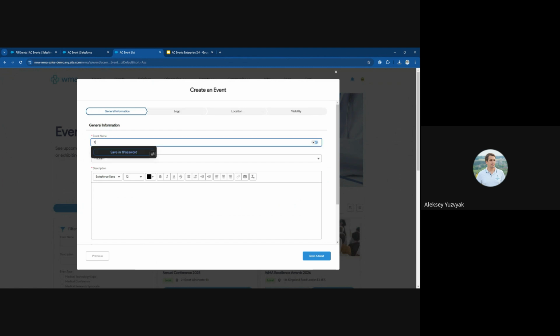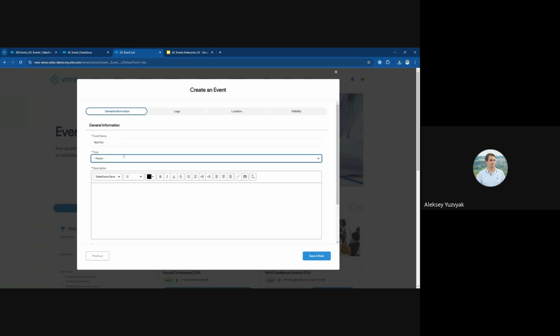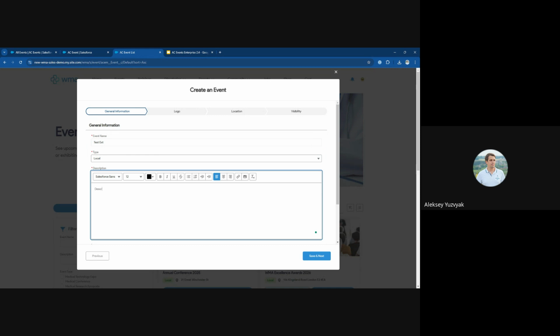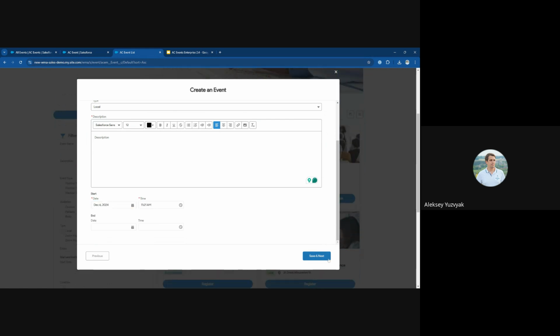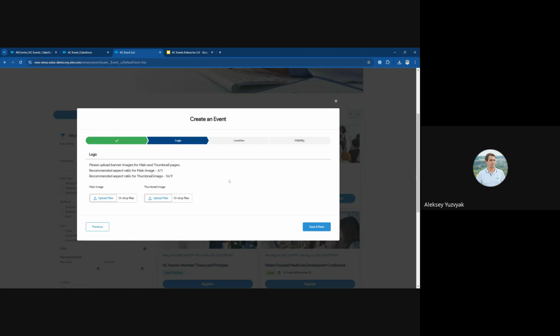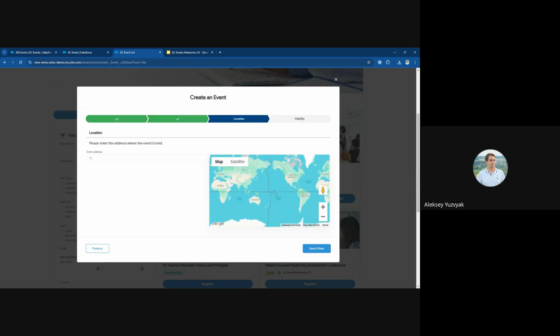Just event type test external, some type that's actually respecting rules that are defined on the event zone level here. So if it's not allowed to create Zoom meetings on the zone, external users won't see it. Some description, and defining start date. Next, again, uploading images if it's needed. Define location. I will just choose Big Ben.